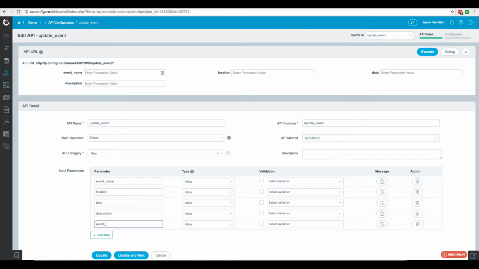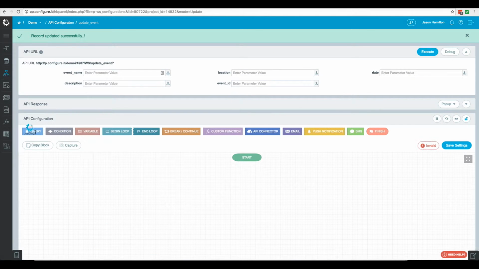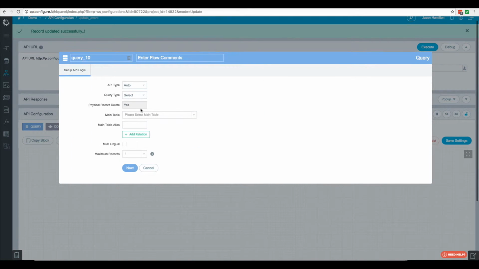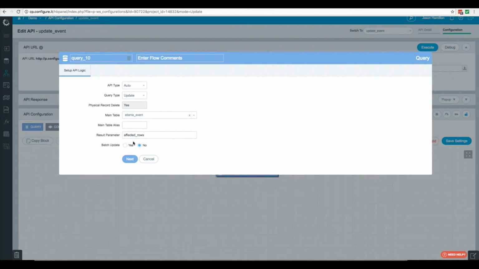So we're going to type in event ID. And this is going to tell us which event we're actually going to be updating. Okay, so we'll add a query block. And the query type is going to be update. And the table we're updating is the Atlanta event. And we're going to leave the result parameter as the affected rows. Batch update is going to be no, because we're only updating one record at a time.